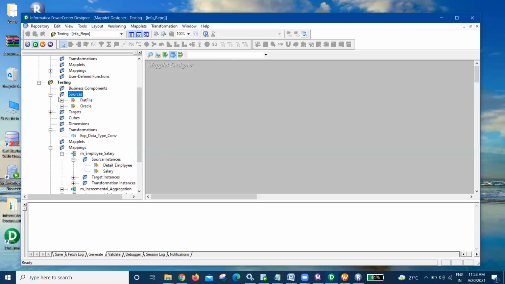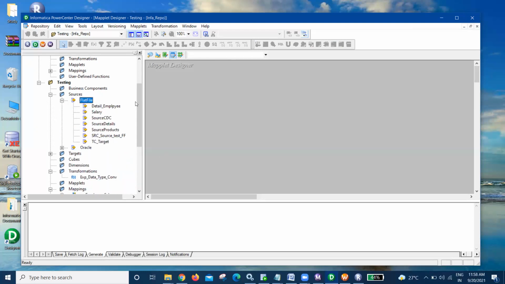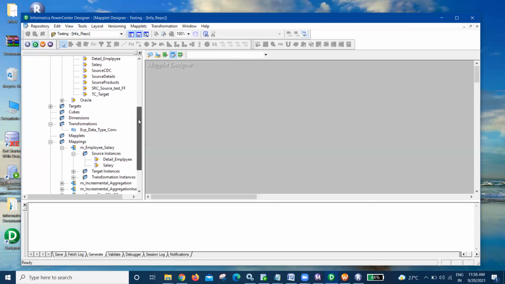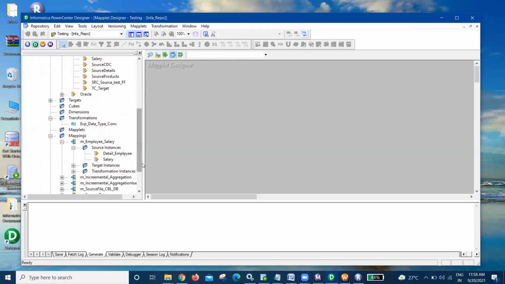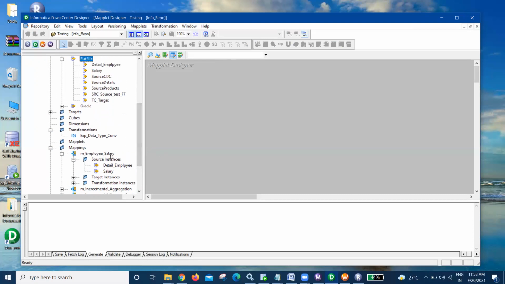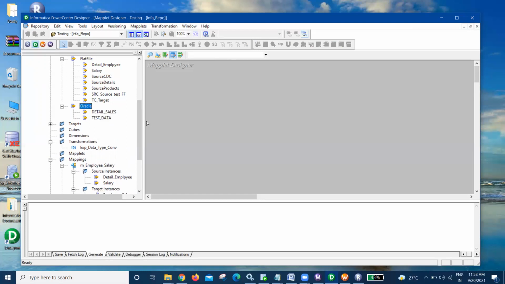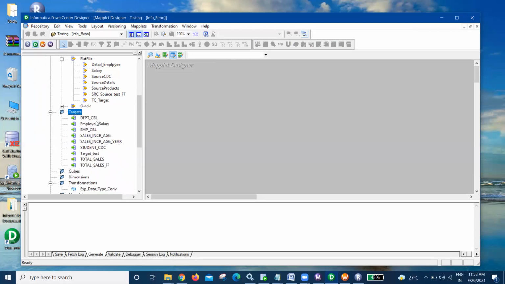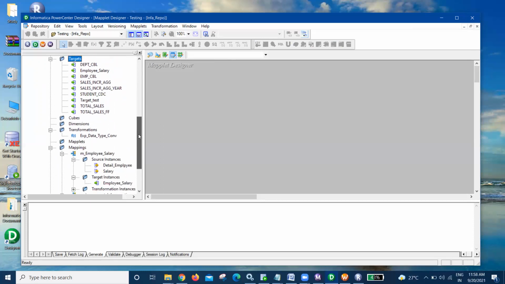If you go to this flat file, employee detail is there and salary is there. Sorry, let me scroll up. Employee detail, employee salary. Whatever you use, that will have one folder within the mapping, and it will store that information over here. Then similarly, the target instance, employee salary. See here, not here, sorry, it's a source I'm clicking. So this is the target, employee salary. Let me scroll to it.